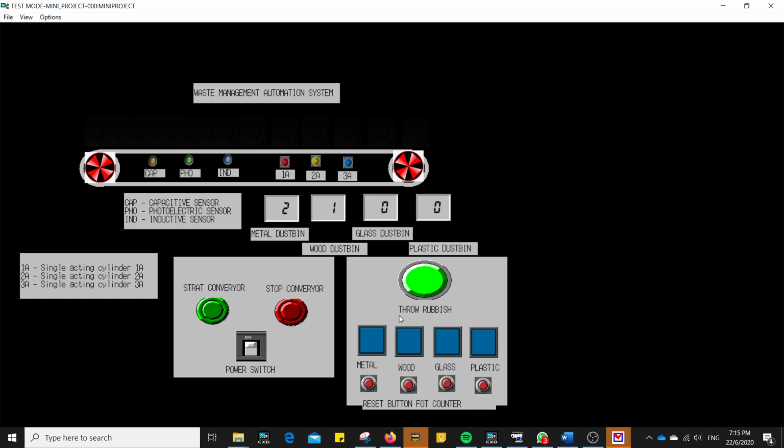And now third, we try to test the glass type material. For the glass type material, we throw the rubbish and we start the conveyor. For this type, only the capacitive sensor will detect the object. So after that, cylinder 3A will stand by to push the object to the dustbin when the object is at the cylinder. And lastly, we will try the plastic type material.